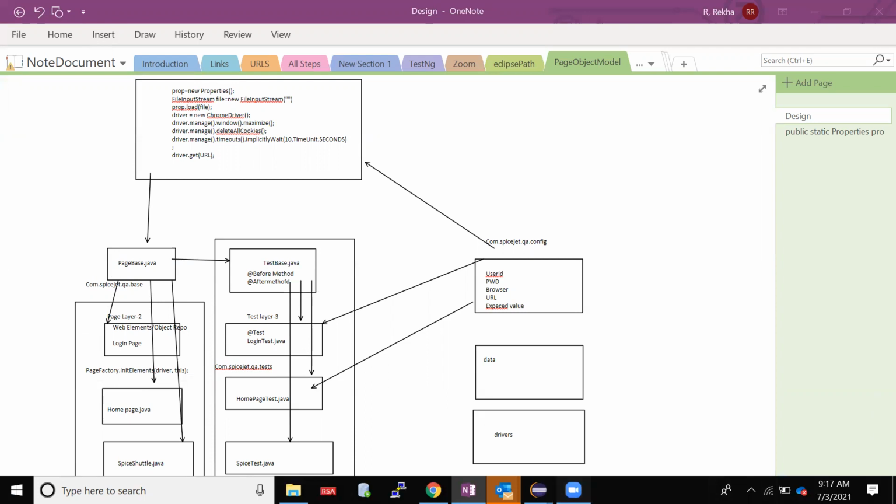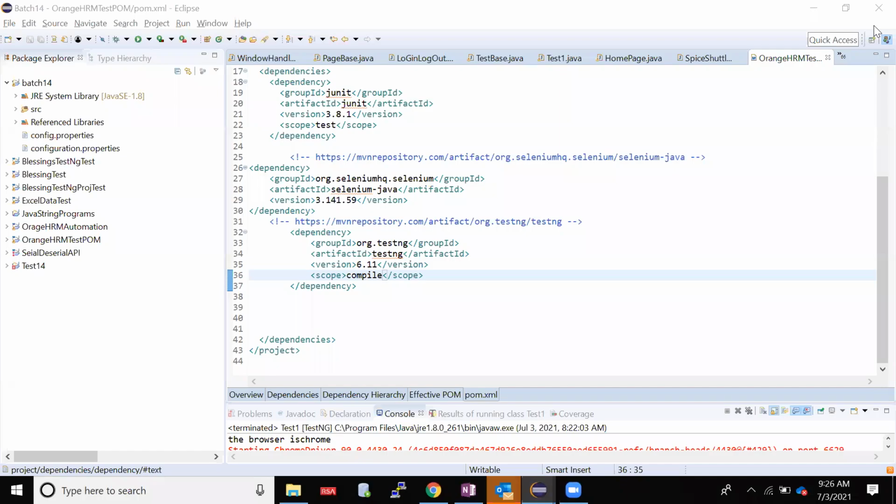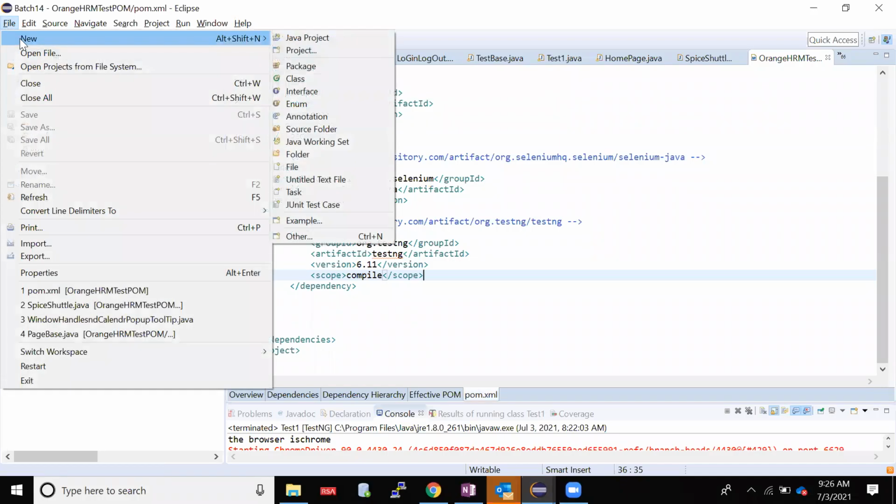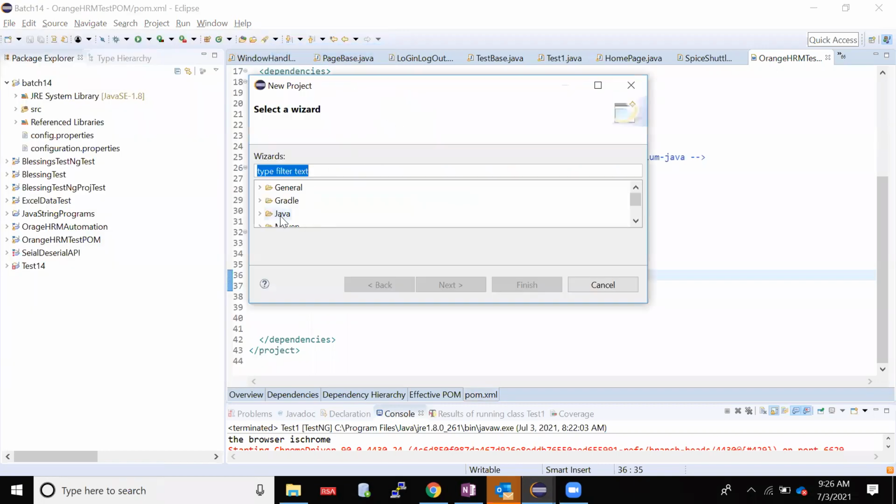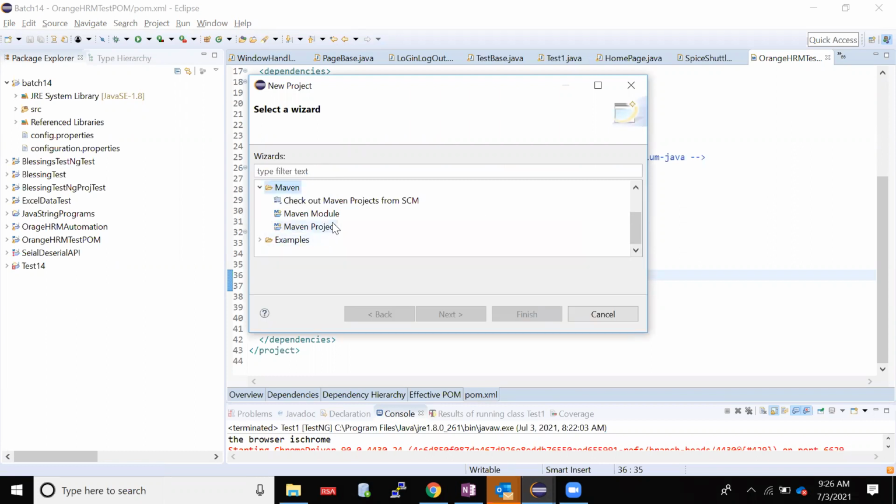Okay. If I have to create my new project, I'll just do project. I'll select Maven project, next.